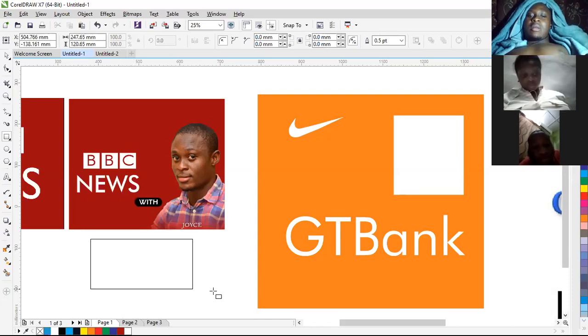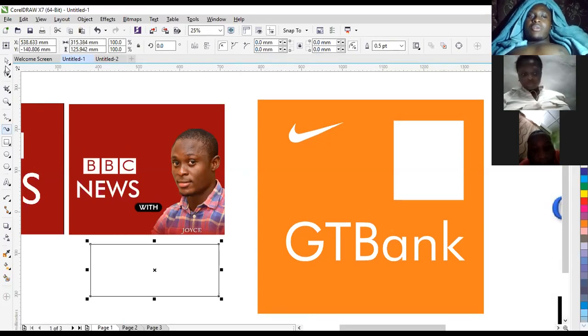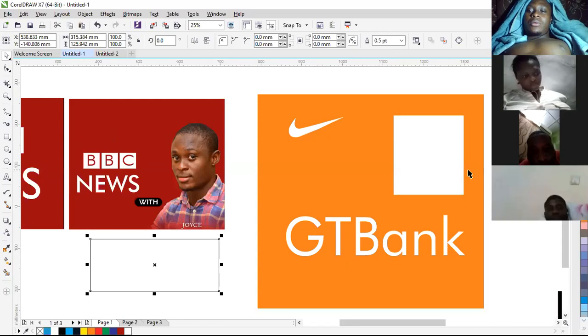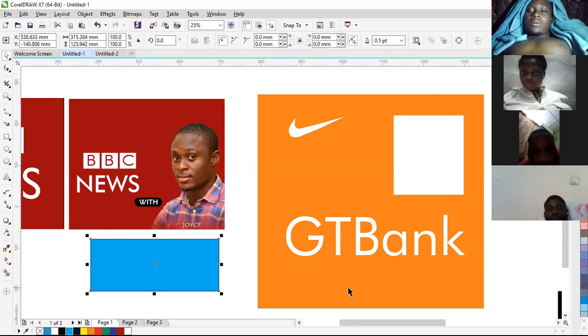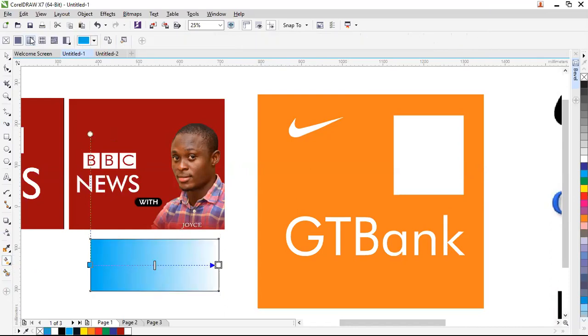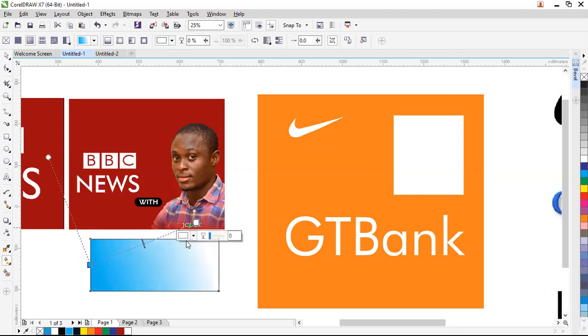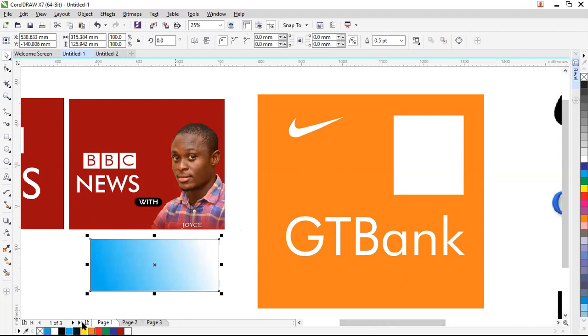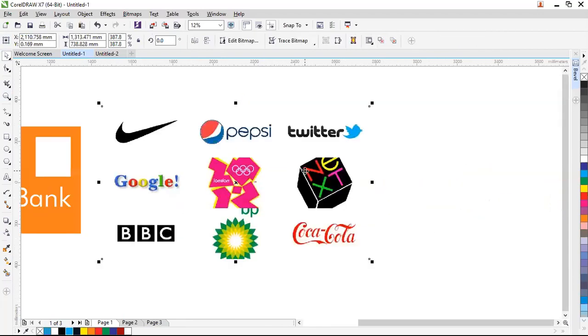Now, this is the most important part of CorelDRAW, if you know how to. Now, if you draw a rectangle, give it a color. This is fountain fill. So you need to know how to do merging and fountain fill. These are very core effects of designing. If you must know how to design, you must know these two things: merging and fountain fill.